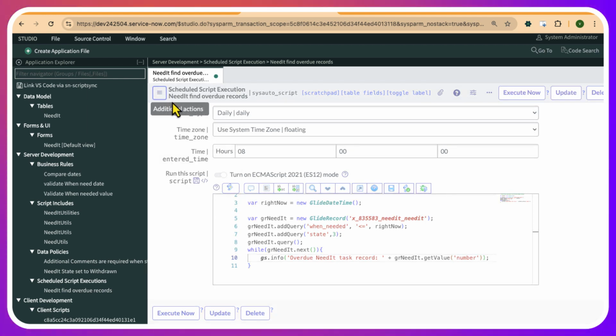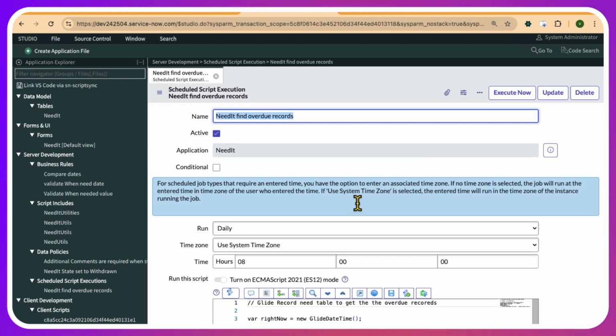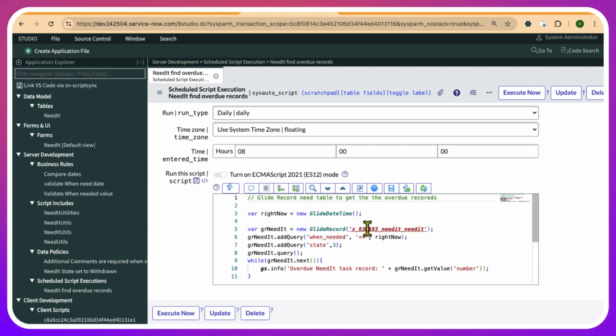So we have created a schedule job. How do we test whether this is working perfectly fine or not? Do we have to wait till the next day at 8 a.m., or today if it is before 8 a.m., wait till 8 a.m.? No. You can click on execute now. That will execute this schedule script execution, and we can test it as well.